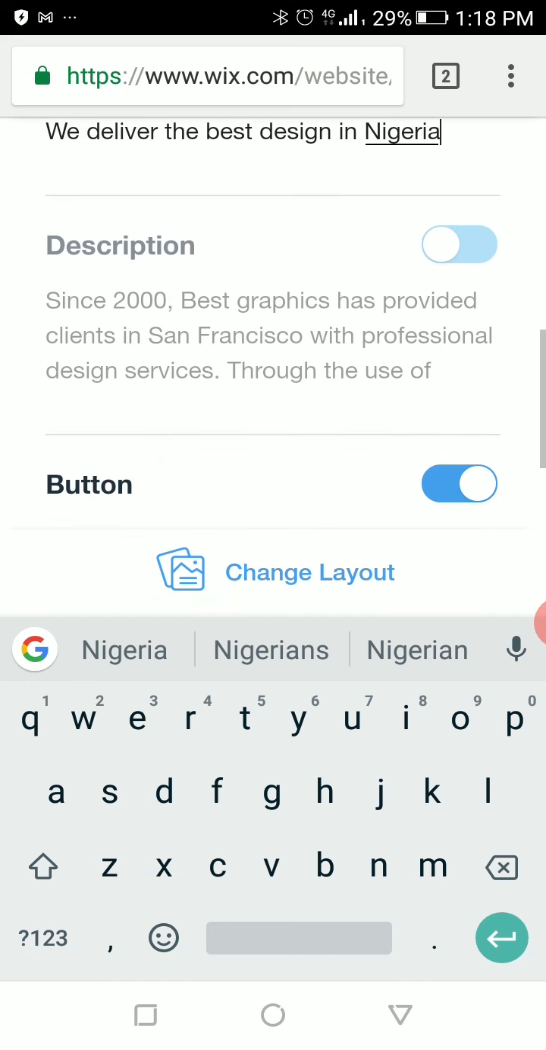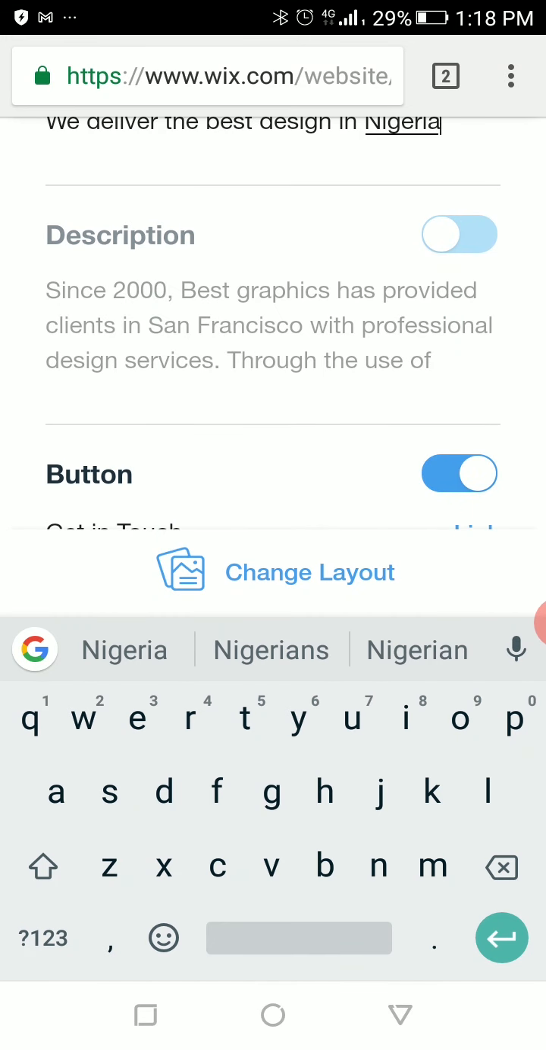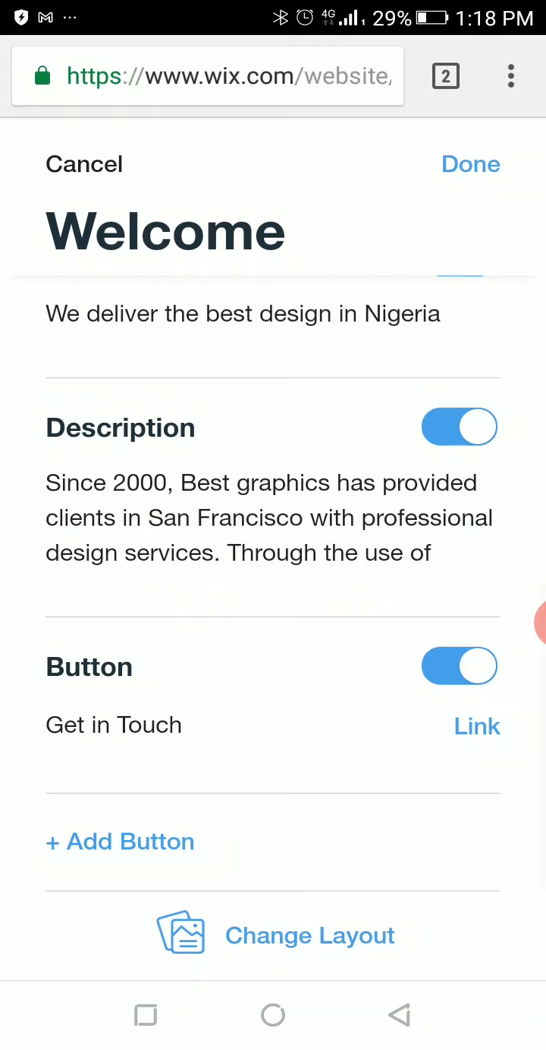So you can just be creative, think about what you want to use. Then there is a customized description there. You can decide to change the description. It's already saying since 2000. So if you want to change it, all you need to do is just to click on this icon, and it does that for you. I'm not going to mess around with that because it's a whole lot that you need to think of. This is just a quick tutorial.